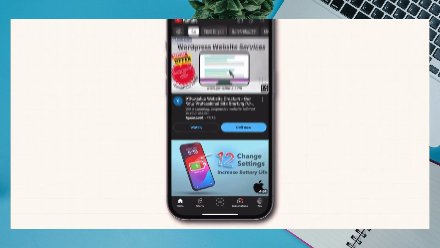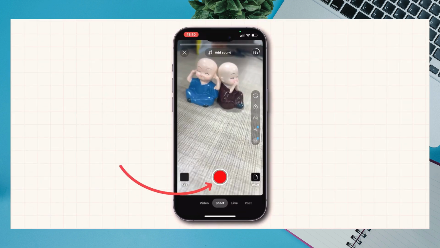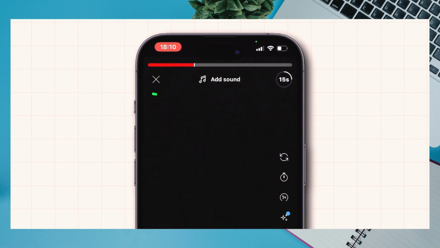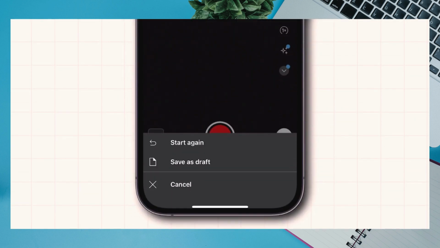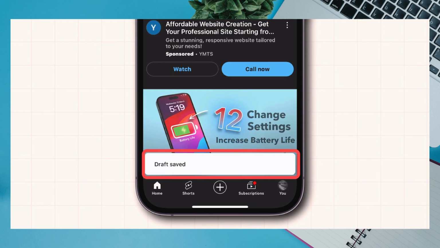To record a video, at the bottom of the screen, click on the plus icon. Click on the shutter button and record a video. At the top left corner of the screen, click on the cross mark. Here, you can see two options: Start Again or Save as Draft. Click on Save as Draft. Now you can see a confirmation message that says Draft Saved.